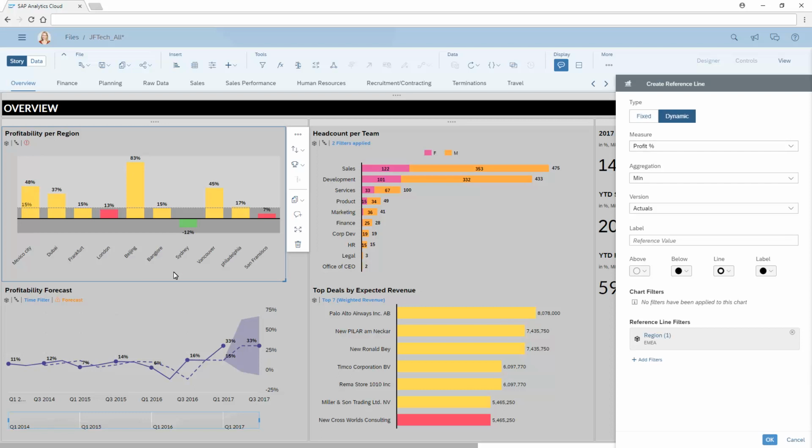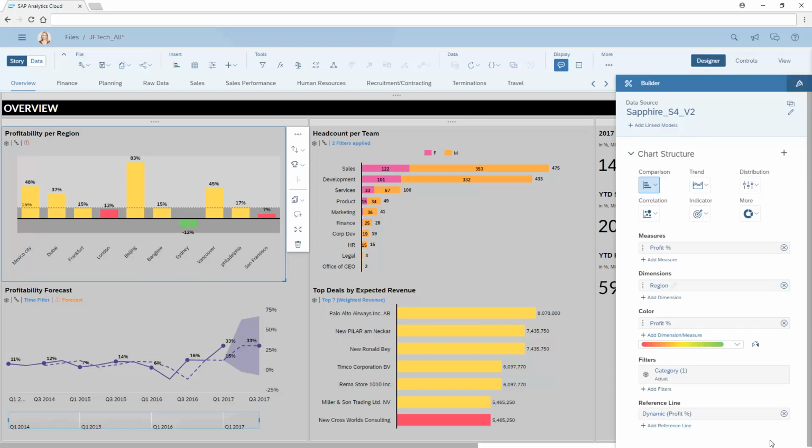When we close the Edit Reference Line panel, the line can be edited or deleted from here.